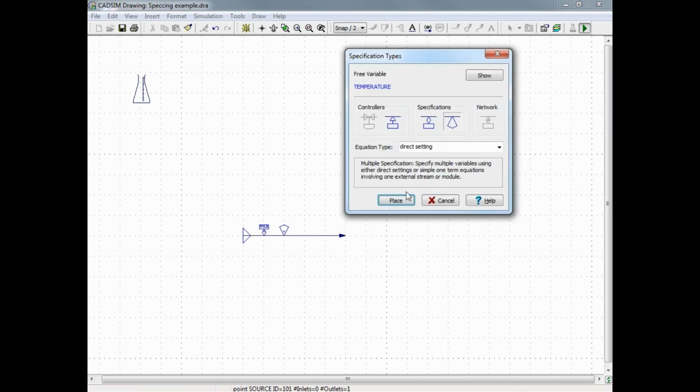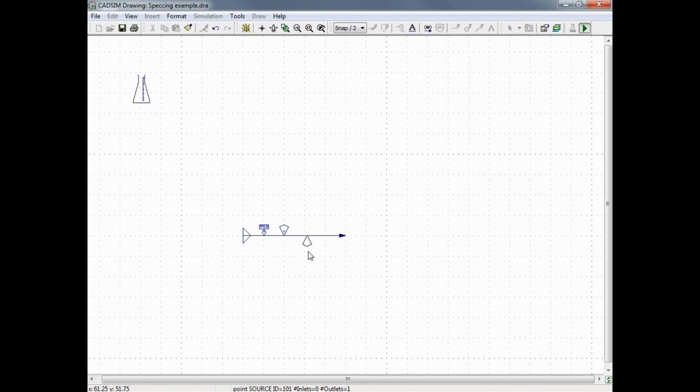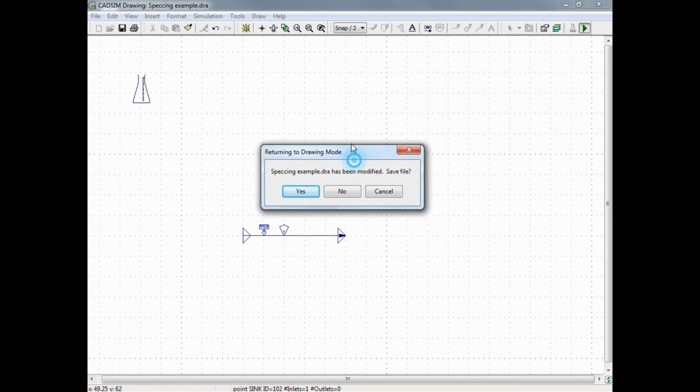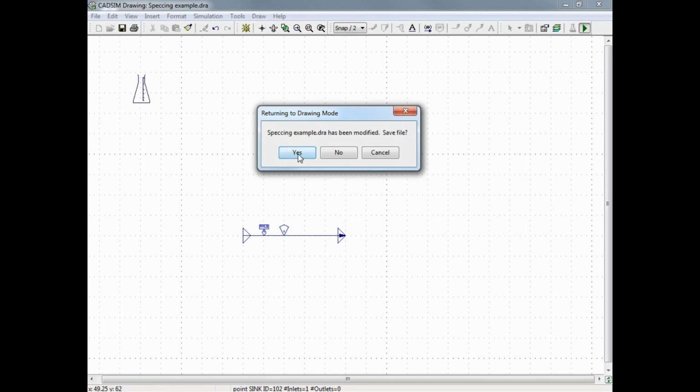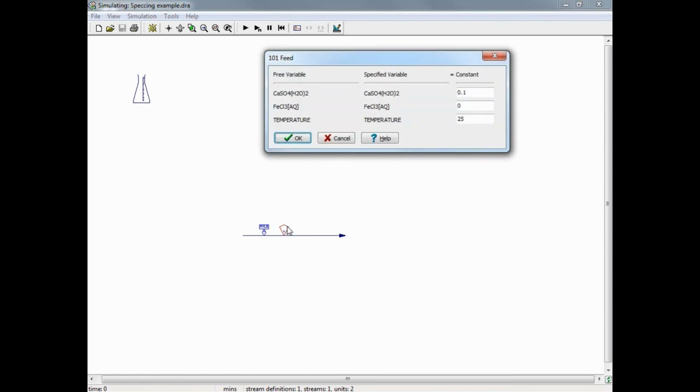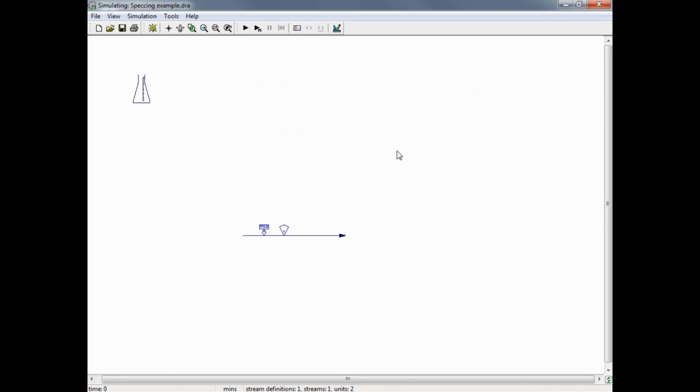And finally, temperature, I'm going to use the multi-spec again. I'm going to place it on there, and I'll change the temperature to 25. Press finish. At this point, it will prompt you to save the file. I'm going to select yes. And now we have the simulation ready to run. I can select the multi-specification and see all three of those specs that I had stacked on top of each other. And from here, we can change what we want within the simulation mode.